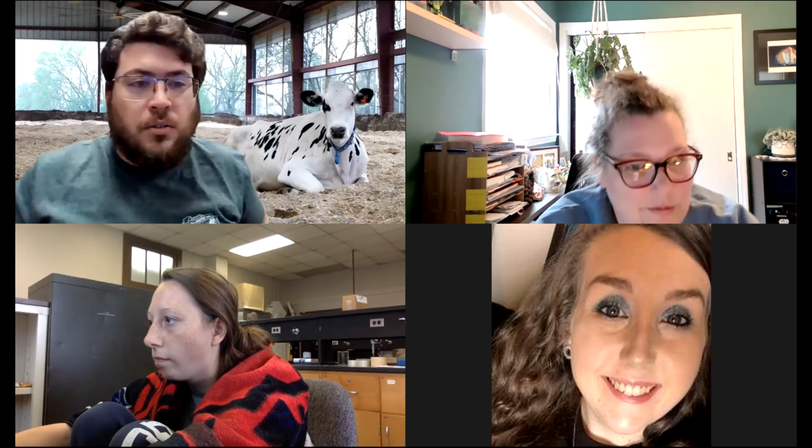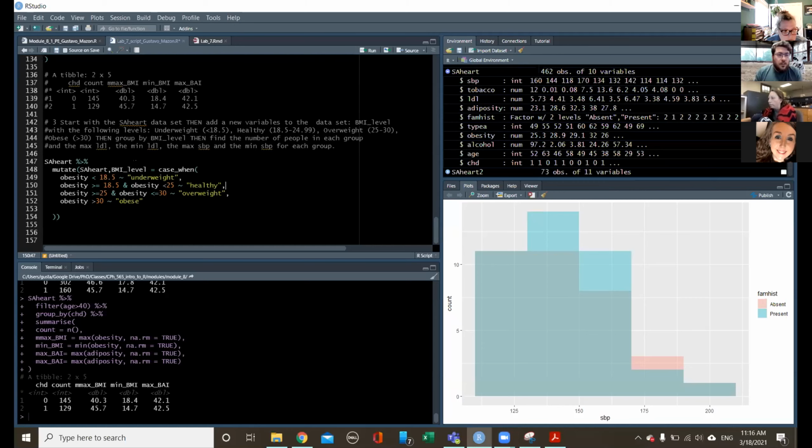Okay, I have a quick question, pretty much about syntax. This is number 3. I just want to know where I should put the pipe, because I do it at the beginning and then I mutate it. Yeah, so one quick thing though, you want to get rid of that second SA heart.